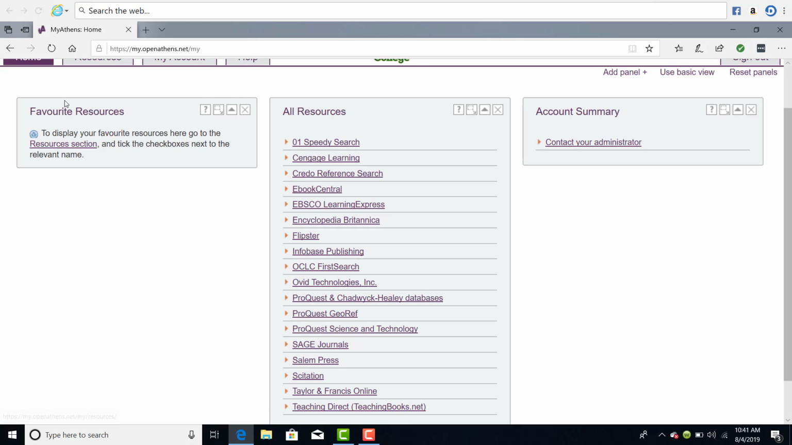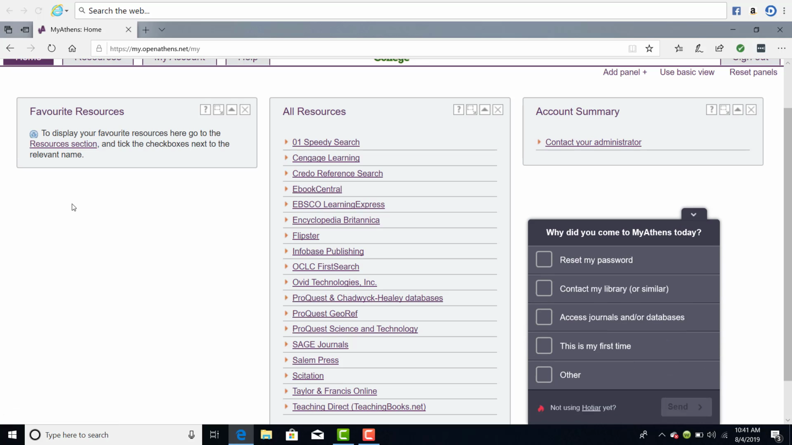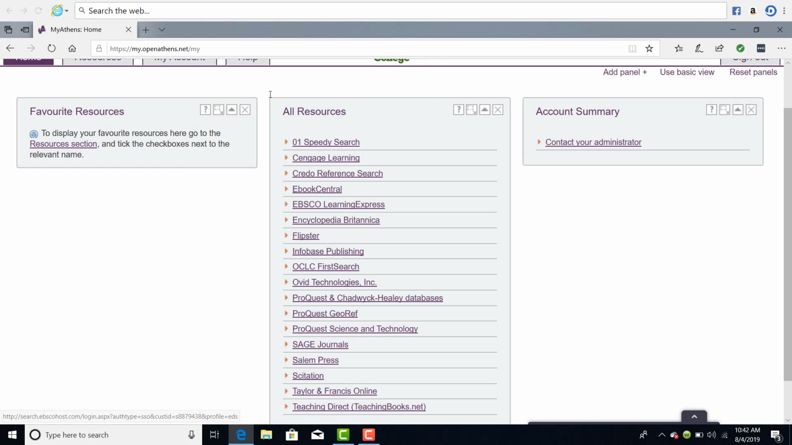You can also choose favorite resources and tick the checkboxes next to the relevant name so that whenever you log in from your own computer, you have a list of favorite resources, the ones that you use a lot. You have everything in the world.